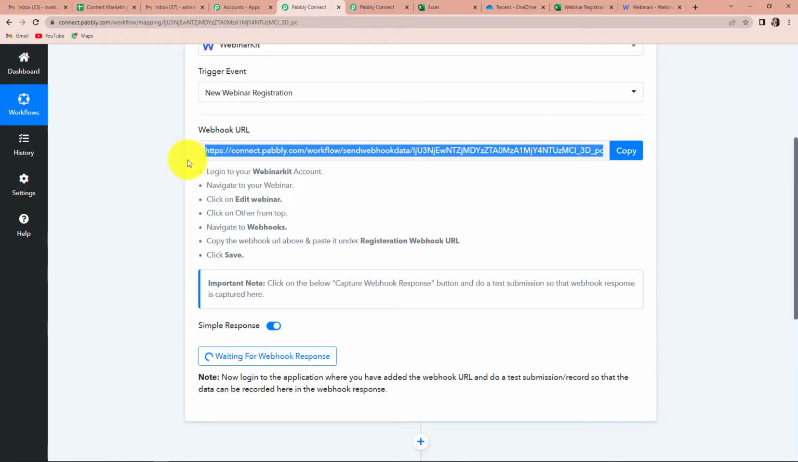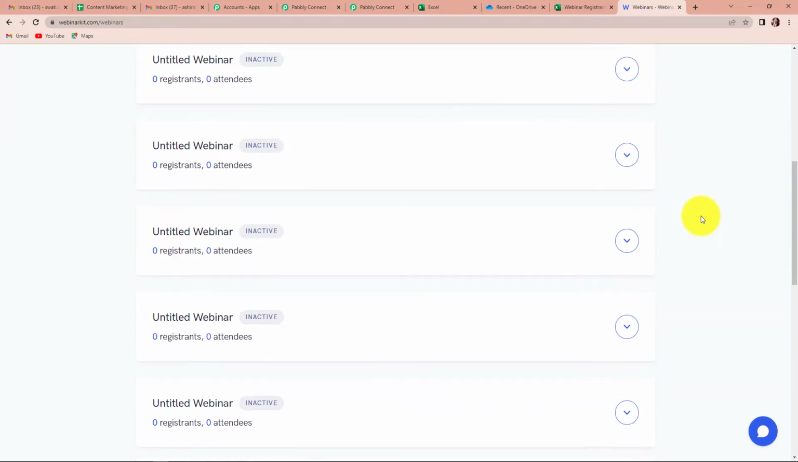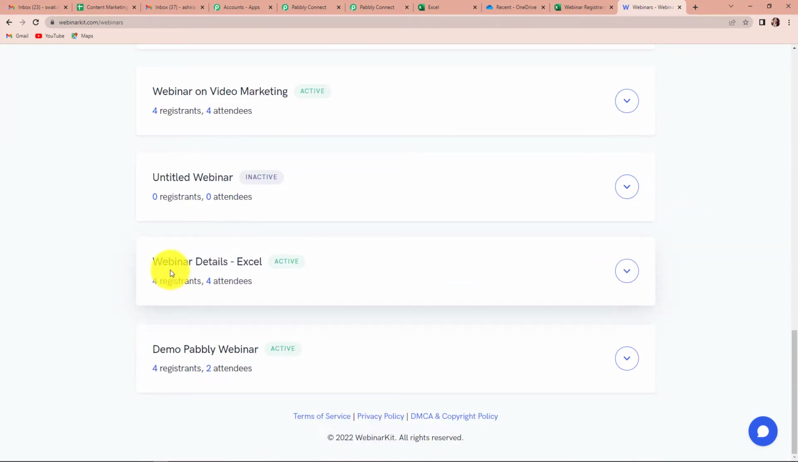And here we have to follow these steps so that we can set up this connection. So for this, I'm going to take you to my WebinarKit account, and here it is. I've already created a few webinars. You can create your own webinar by clicking on New Webinar. Now as we scroll down here, you can see Webinar Details Excel. So I'm going to click on this drop down, then click on Edit Webinar.